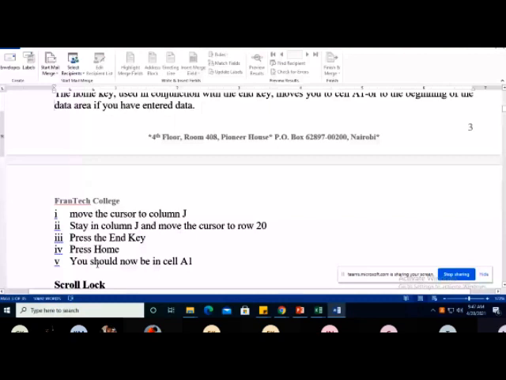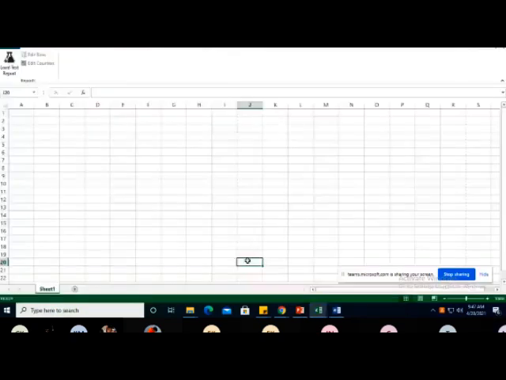That one will take you to the very first cell, that is cell A1. But for me, I don't know why it's taking me to cell A2. That's a mystery that is yet to be solved. That needs to be solved. So we are done with that. We are done with the home key, how it works.